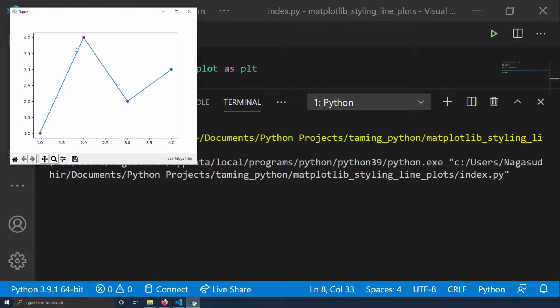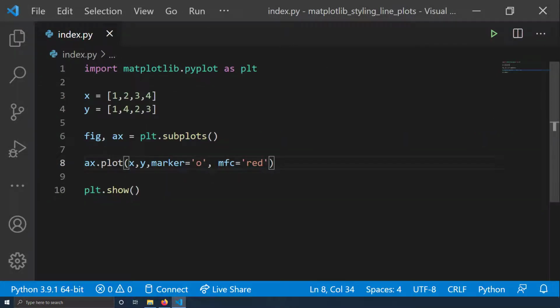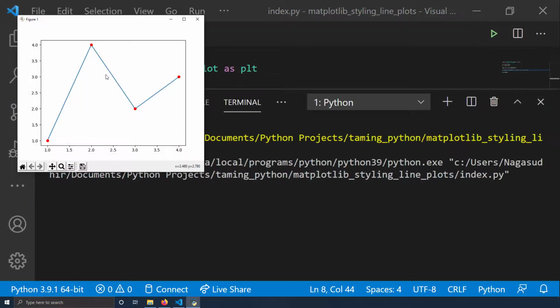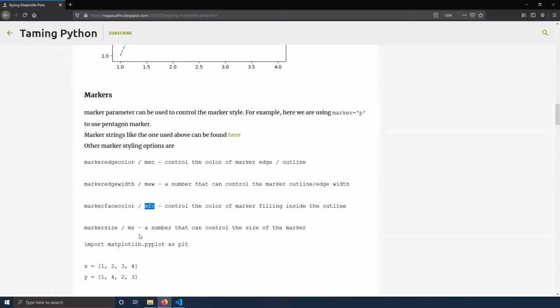So you can see I got red markers, but the outline was not changed since I didn't mention it, so it was the default blue color. If I write marker fill color equal to red and marker edge color equal to red, then the whole marker will be red. You can see the whole marker is red. So that way, using marker edge color and marker fill color, I can change the colors of the marker.